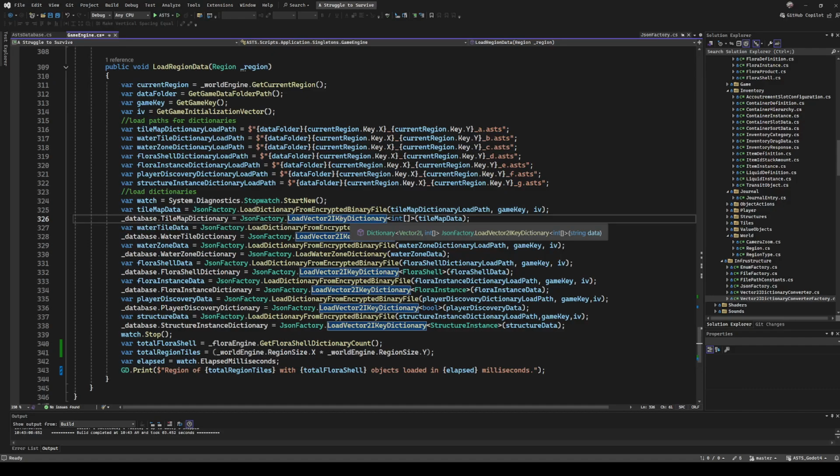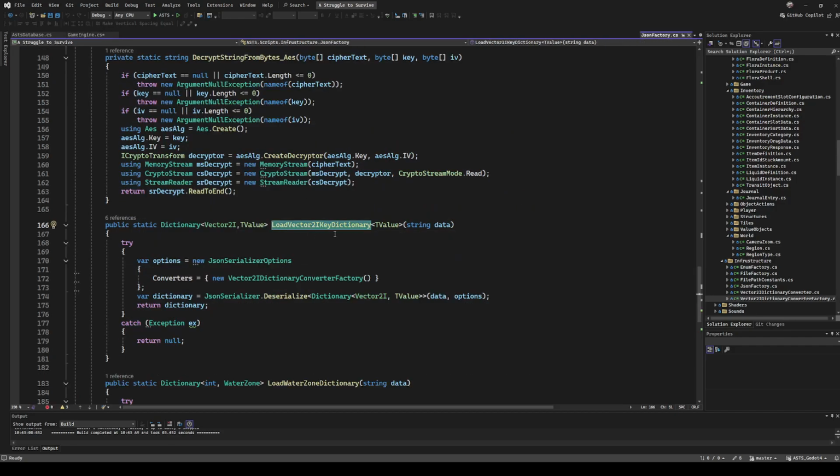I've got a load Vector2I key dictionary. What I'm doing here is saying, okay, I need my data from the file. So I'm going to call my load dictionary from encrypted binary file, which is going to decrypt it, convert it back to JSON, and give it back to me. Then I'm going to load that JSON data back into my tilemap dictionary. Now that I have turned it back into a dictionary object that I can use, I'm going to put it in my load Vector2I key dictionary.